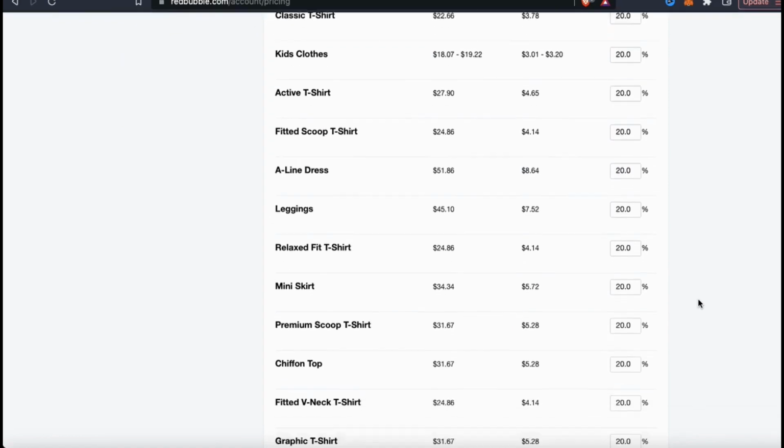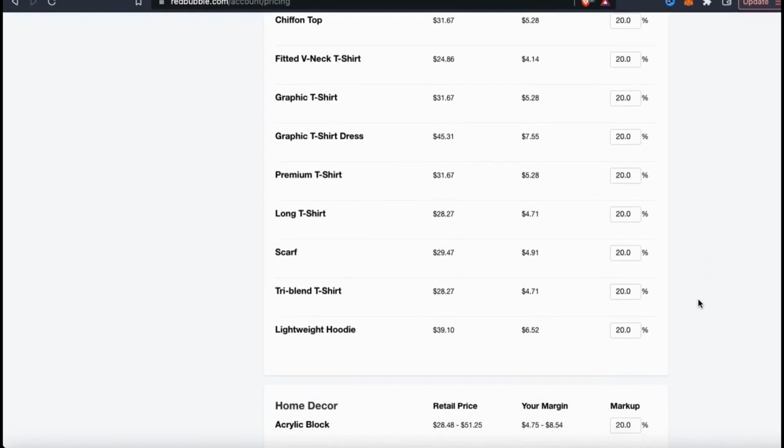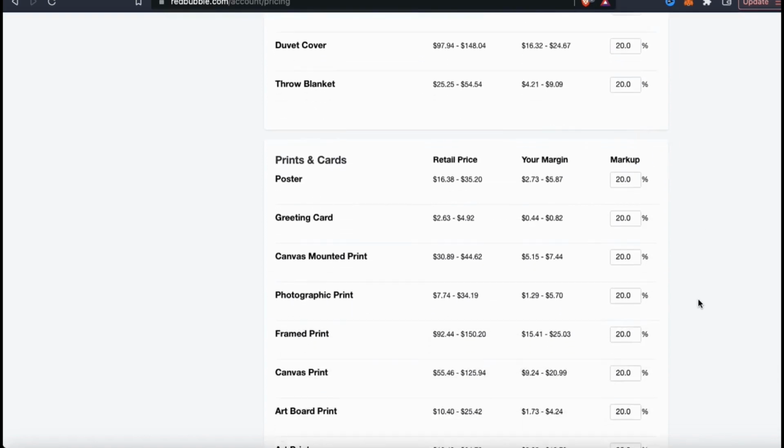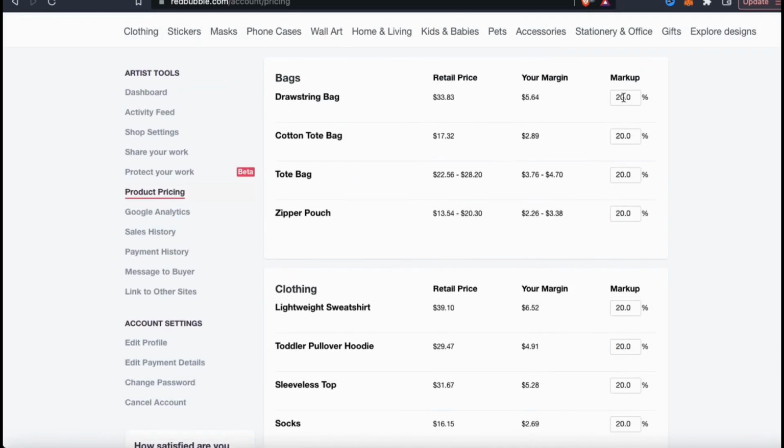Instead of adjusting the product price for a particular design, you can come here to adjust the prices for all the products in your shop at the same time. For drawstring bags, for example, we can see my current retail price is $33.83, giving me a margin of $5.64. If I wanted to increase my margin for a product, all I have to do is increase my markup. When you update a markup, you'll also see an option pop up underneath here where you can apply it to all products in your shop.